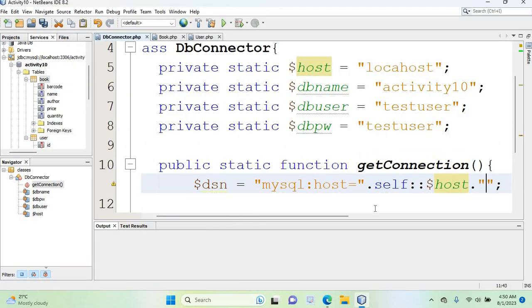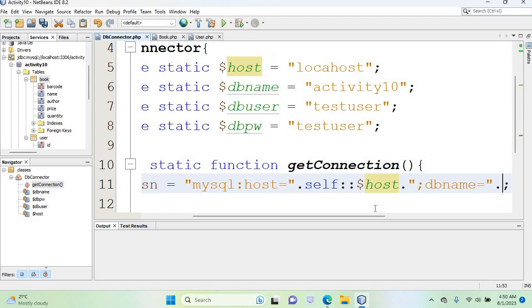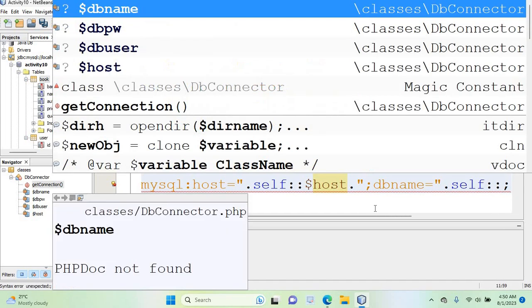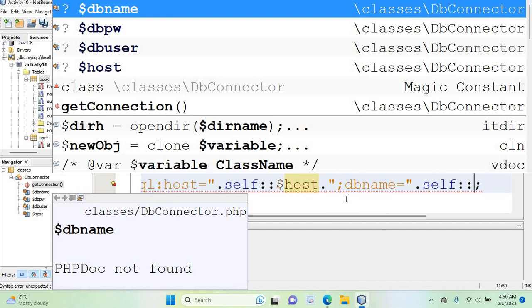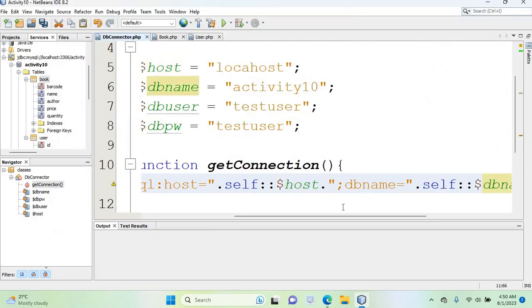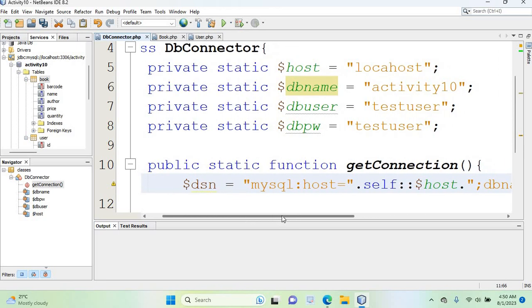Again the other part is db name. For db name also we can use self. Self means it is in this class, okay. So again we are going to get the database name like this. Like this we can construct the data source name.